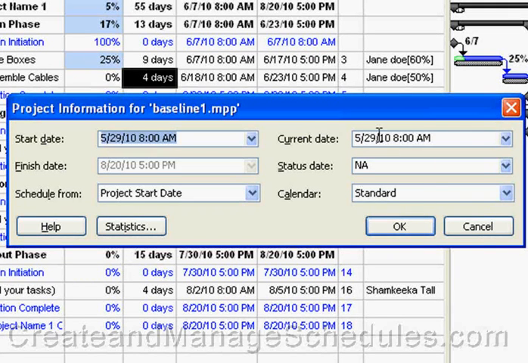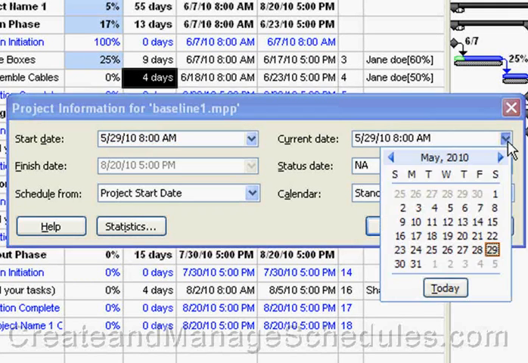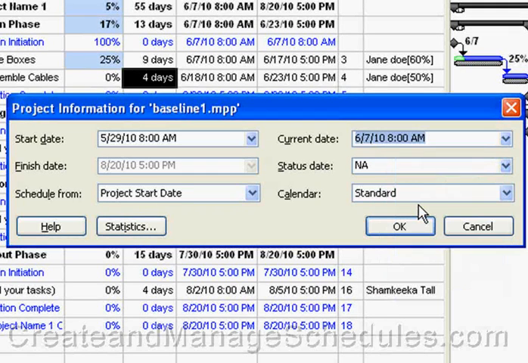So let's go ahead and click on the drop down list box here, and we're going to select a new date here, and we're going to enter June 7th in the current date field. So the current date assumes the default point in time of 0800 hours, 8 a.m.